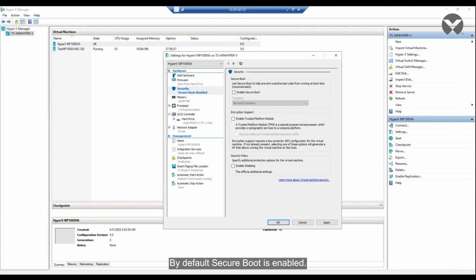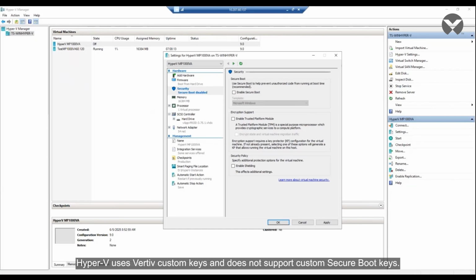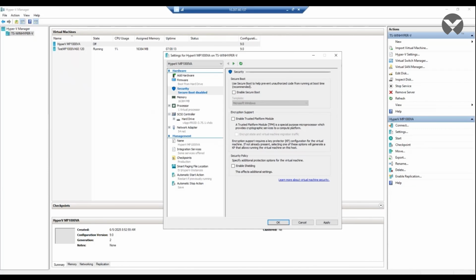By default, Secure Boot is enabled. Click the Enable Secure Boot checkbox to disable that option. Please note, Secure Boot must be disabled for the virtual appliance to boot on Hyper-V. Hyper-V uses Vertiv custom keys and does not support custom Secure Boot keys.